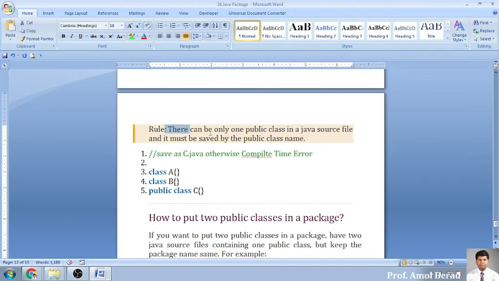Now, this is the rule you have to keep in mind: there can be only one public class in a Java source file. Keep this in mind, because of this we often get errors. But the file must be saved with the public class name. So if I have class A, class B and class C, and the public one is C, how to save it? It's very simple: the name that has public in front of it is the name by which we must save it. So it will be saved as C.java, the compiler will understand it and execute it.